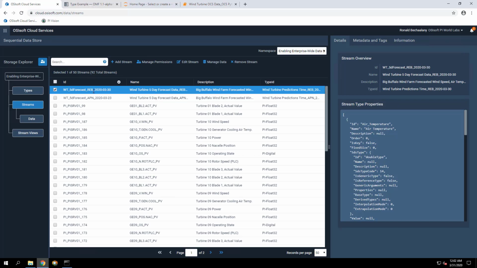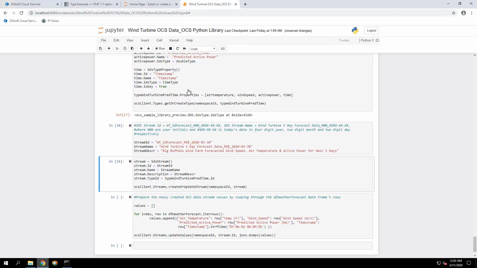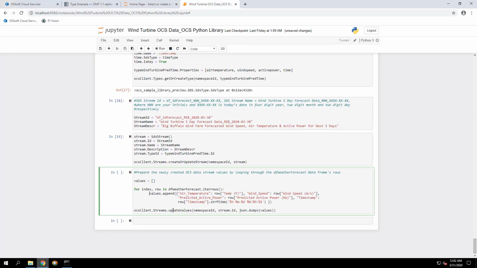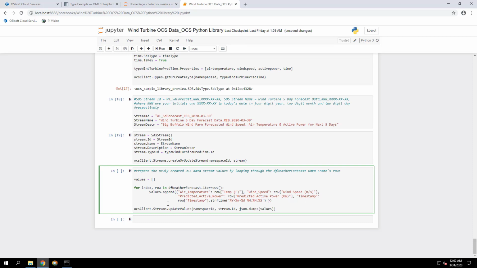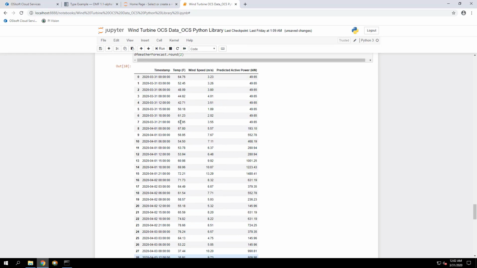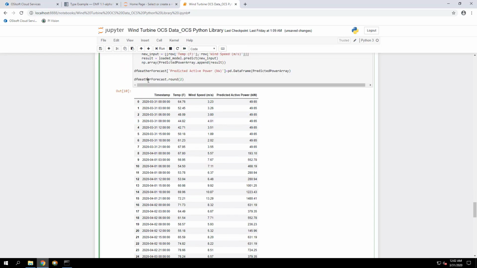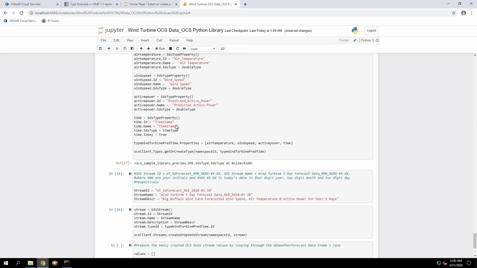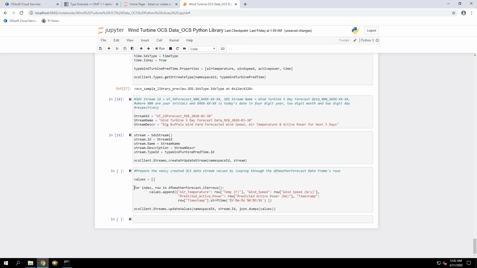And the last thing we can do now is send the data to this new stream. So what we're going to do here, remember our data is in this data frame, which is called DF weather forecast. So that's our forecasted data. It's a simple for loop, iterating through the rows of DF weather forecast, and we're basically adding all the values in the row to a new array called values.